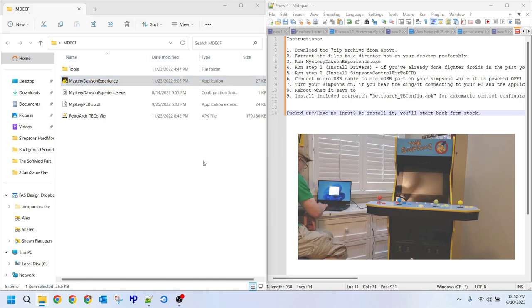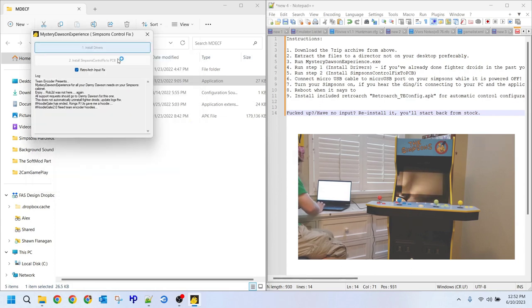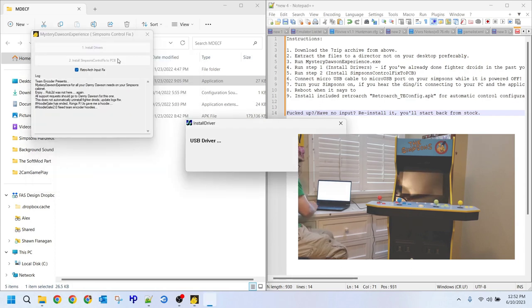With everything downloaded and extracted, let's locate our file, run the executable, and get the PCB drivers installed on my computer. This does not take long, and if you've done this before, you can skip this step.